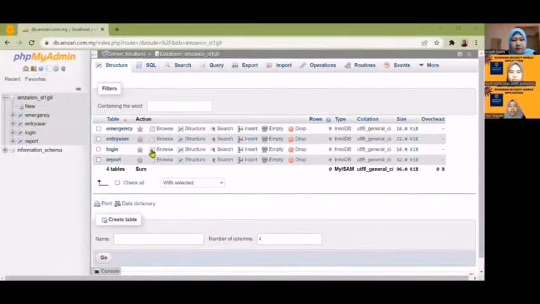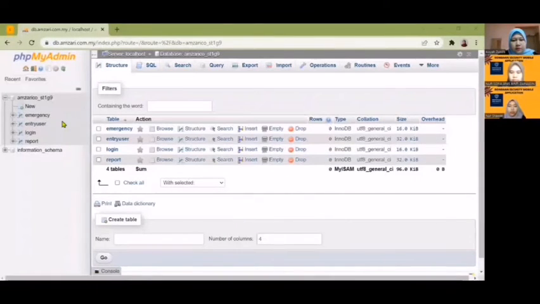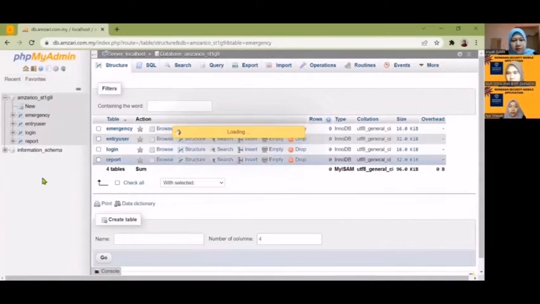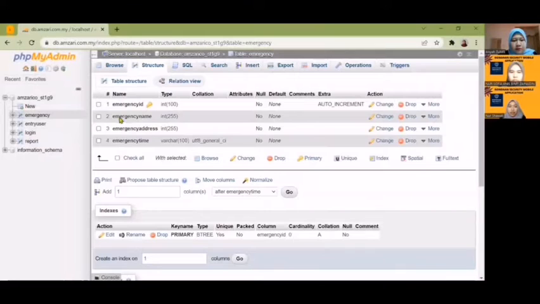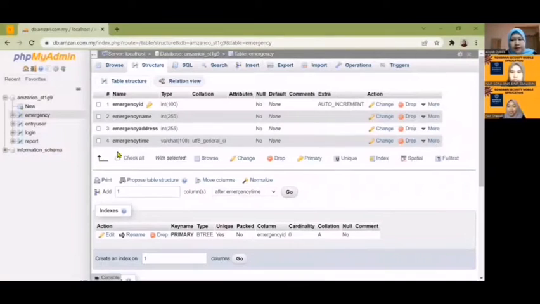So this is phpMyAdmin. I created a few tables which are emergency, entry user, login, and report. Next, I will explain the emergency structure. For emergency, we have emergency ID, emergency name, emergency address, and also emergency time.